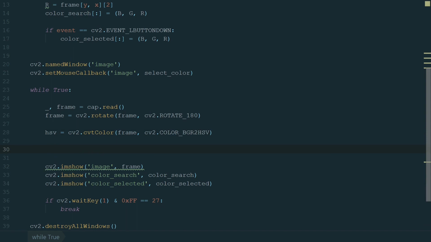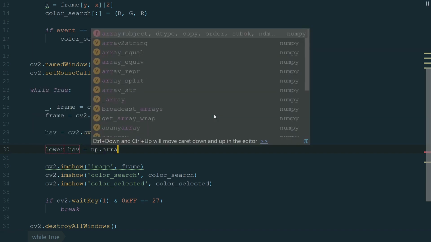One color objects in different lighting have different shades of color, so the next thing we need to have is a range for color selection. For that we will add two lines, lower HSV and upper HSV.